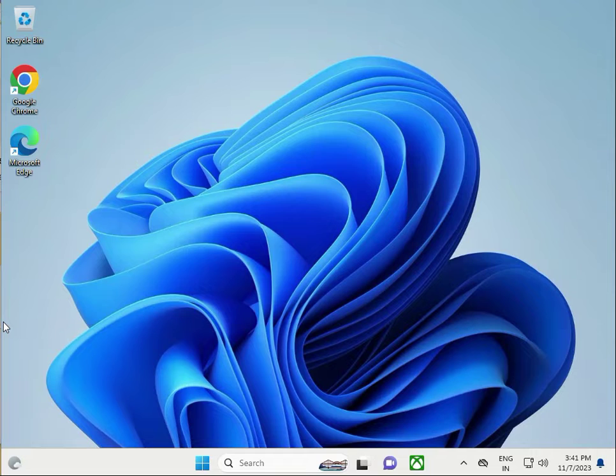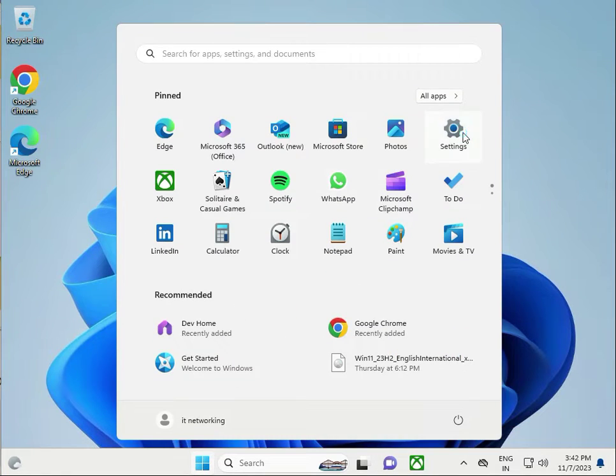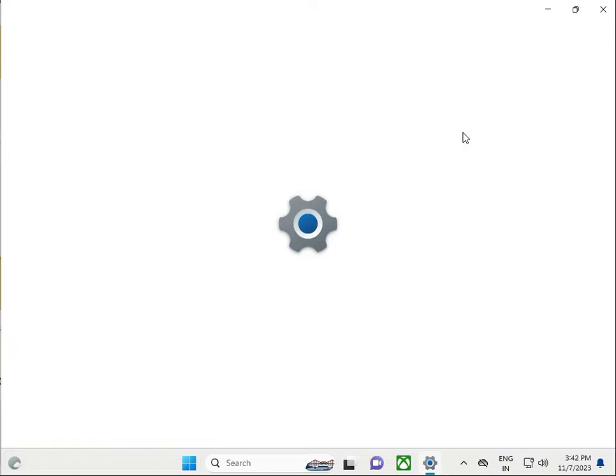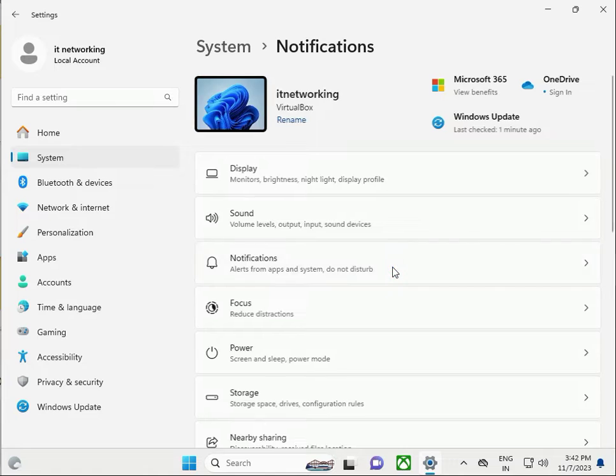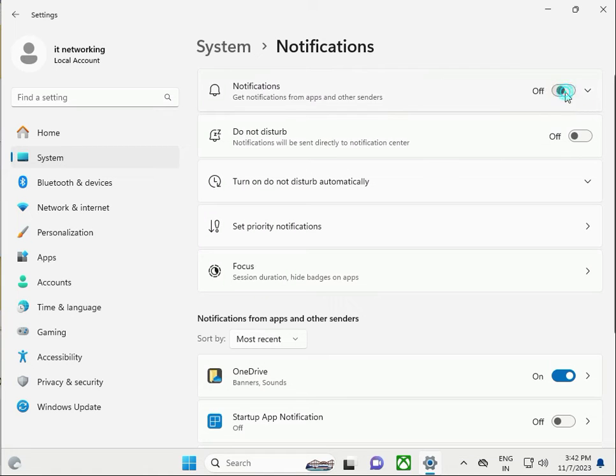Second, disable the notification service. So guys, click the start button, then again go to settings, system, notification, and turn off notification, and then close it.